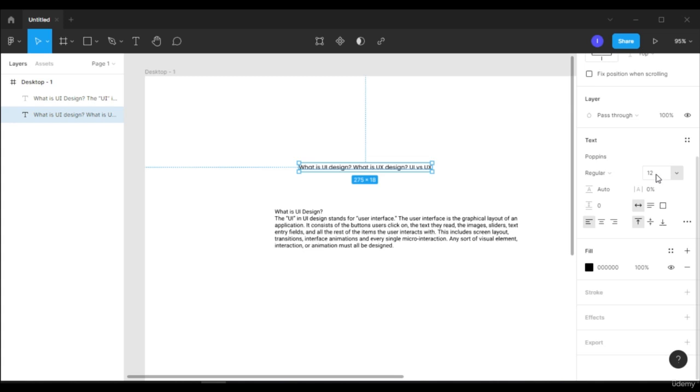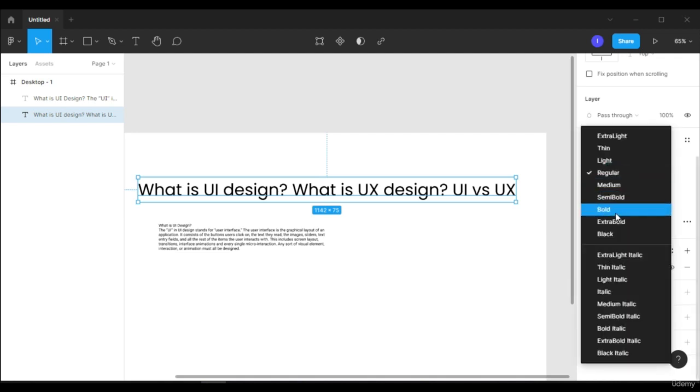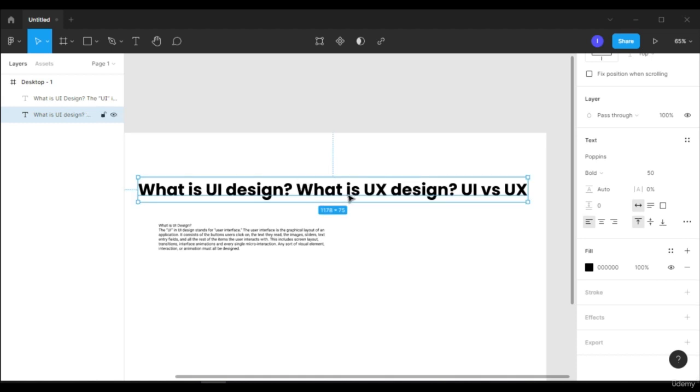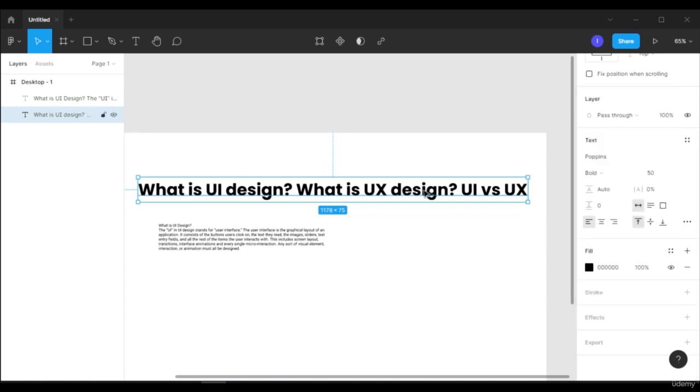So let's increase the size of the font up to 50. Let's say if you want to change your font regular to bold, you can change it from here. Currently it is in regular. You can go into this menu and you can just select bold, and you can see your text is changed into bold now. If you want, you can also use the shortcut called Ctrl and B to change your normal text into bold to unbold like this. We also get other options like extra light, thin, light, regular, medium, semi bold, extra bold, and black, and you can also choose this option if you want. The text is bold now.